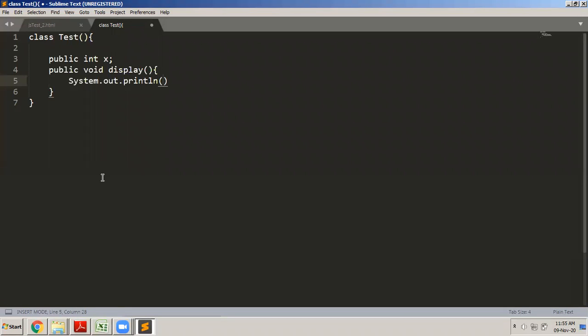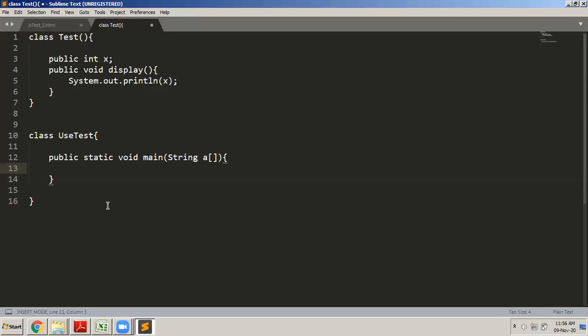System.out.println x. I have a very simple class. I'm not going to execute this anyhow. And then let us say I have one more class in this file called use test. And then here I have my public static void main string a and all that. I hope you understood what I'm doing. I have the public static void main in use test. So now in this, what I do is I instantiate the test class.